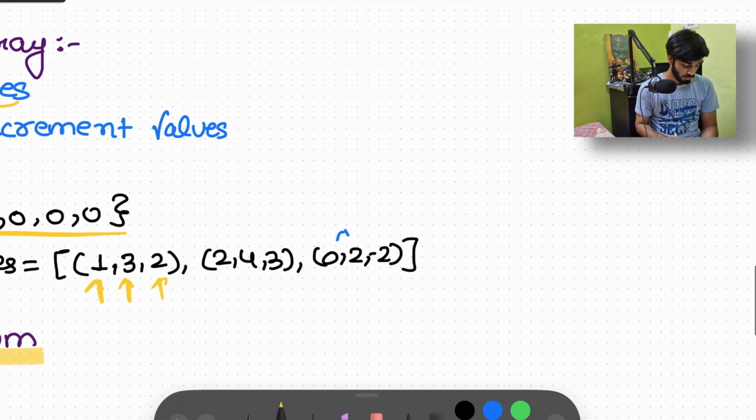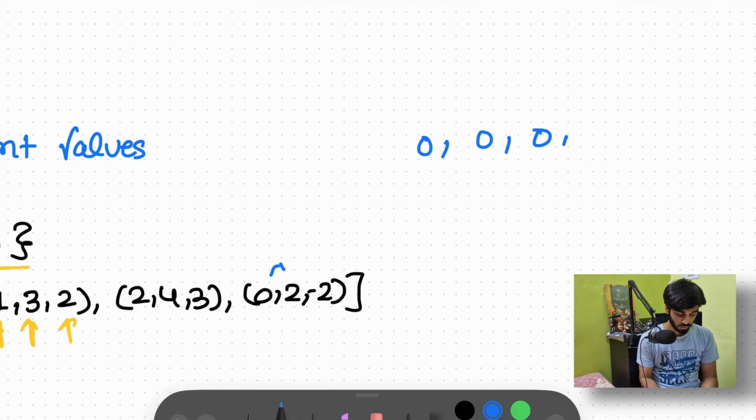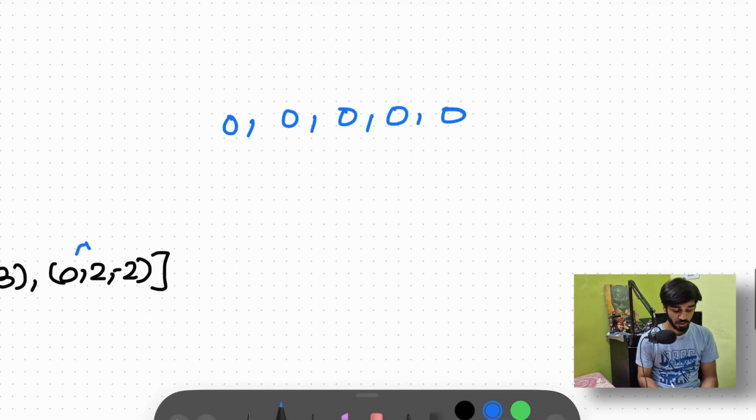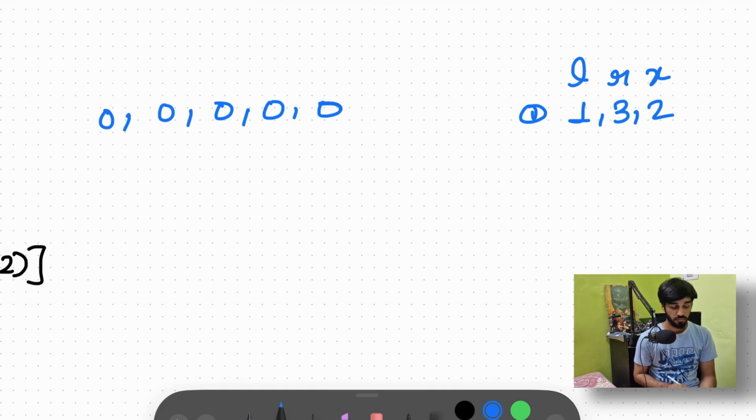So if I talk about this particular question, let's go 0 0 0 0 0. We have 5 times 0, and firstly it's saying to update 1 3 2. That means this is the left, this is the right, and this is the value. From index 1 to index 3, increase each number by 2. That is what it is saying, right?